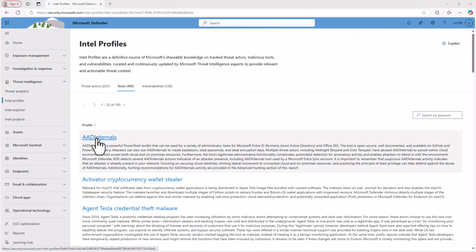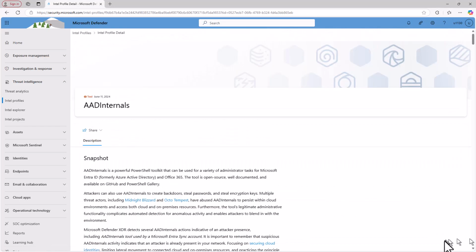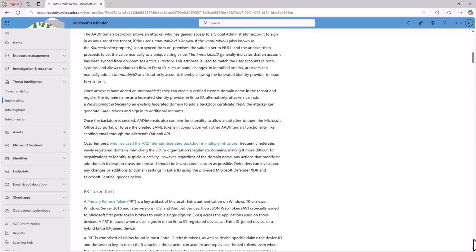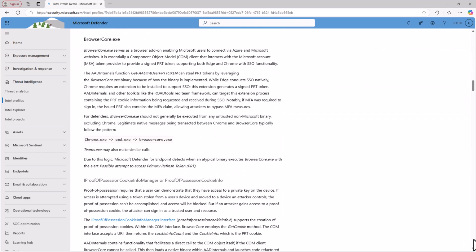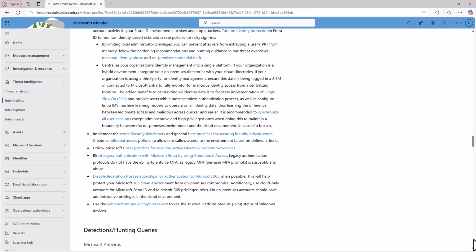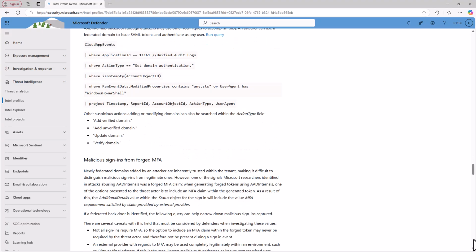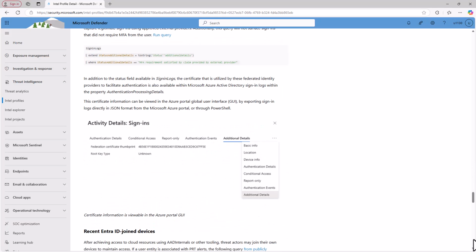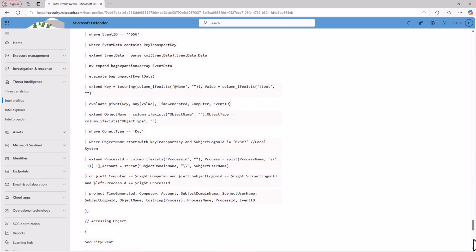Reports on tools also provide detailed information, including a snapshot and detailed description, including source code, IOCs, MITRE ATT&CK techniques observed, recommendations, detections and hunting queries, advanced hunting guidance, and references.